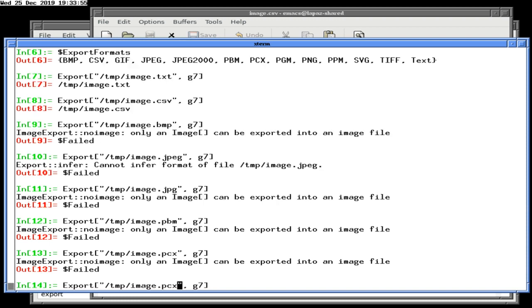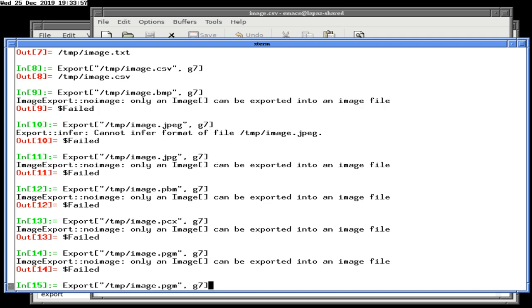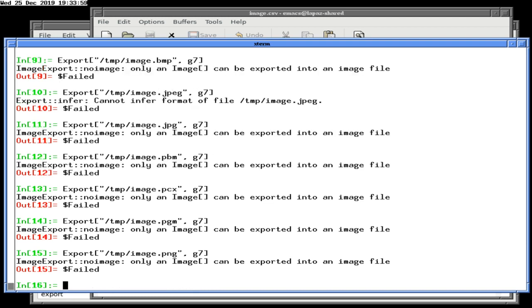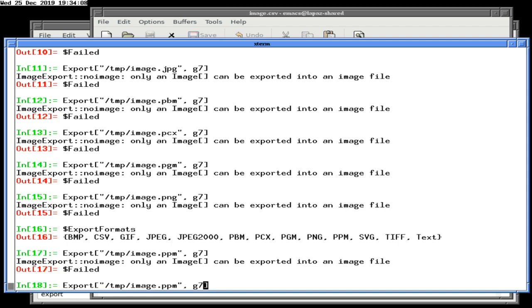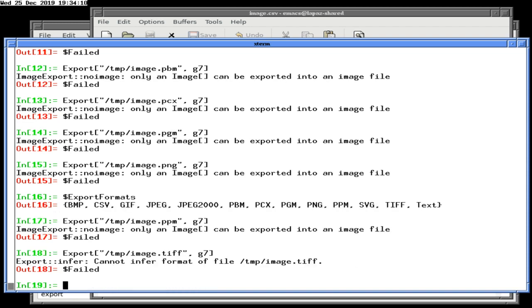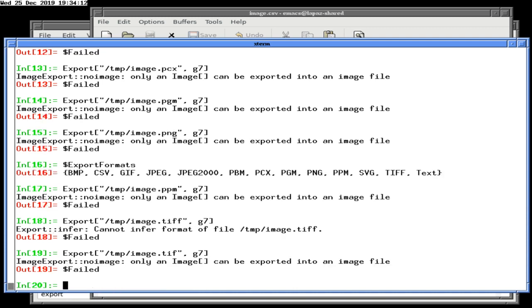PGM, I don't even know why I'm bothering. PNG. Now I forgot what the export formats were. PPM, no, I don't think so. And let's see if TIFF works. It won't, but okay. All right. So really, we can export it to broken SVG. That's some powerful stuff there.